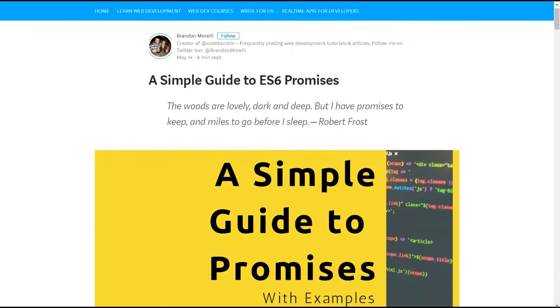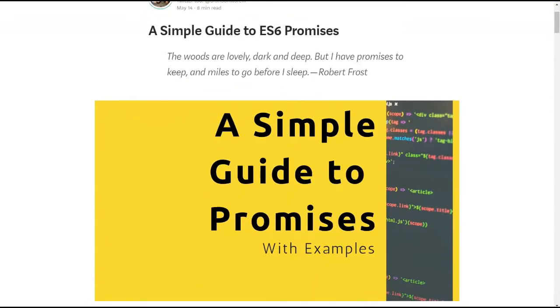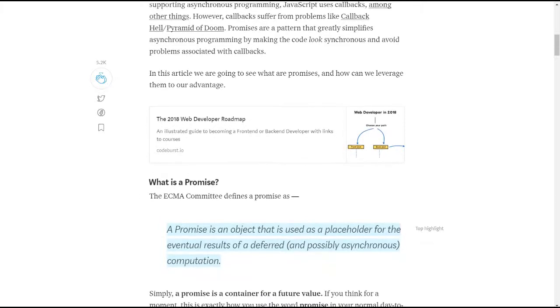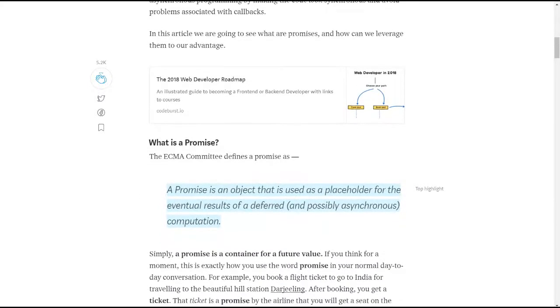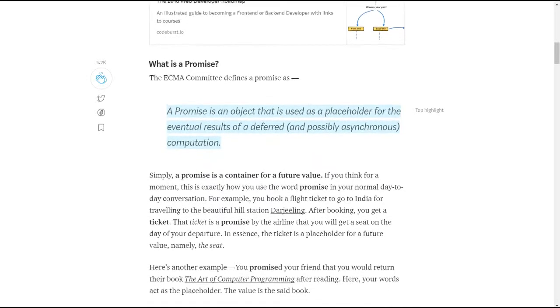If you're pretty new in JavaScript, then you may find the following article quite useful. A Simple Guide to ES6 Promises by Brandon Morelli explains creating, using and chaining promises in a clear and simple way.